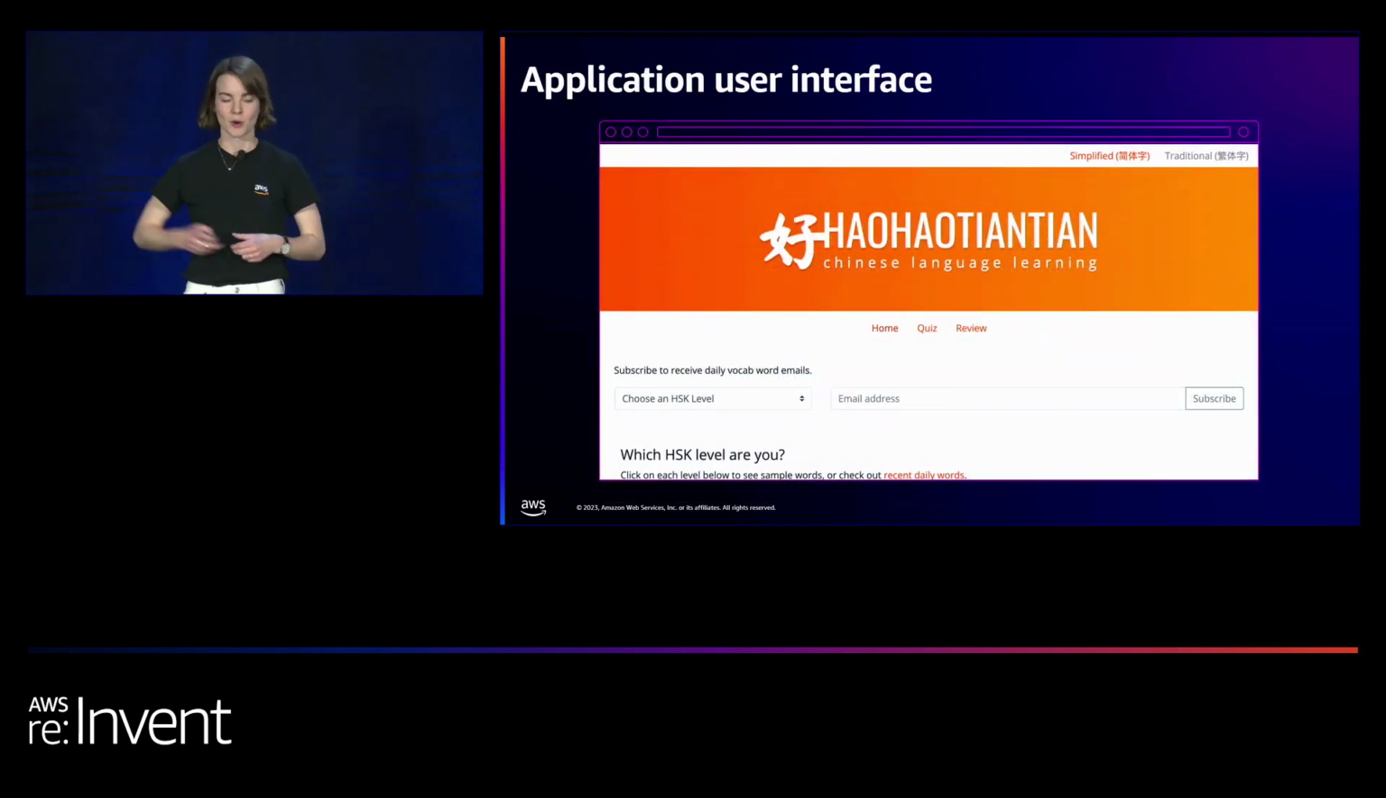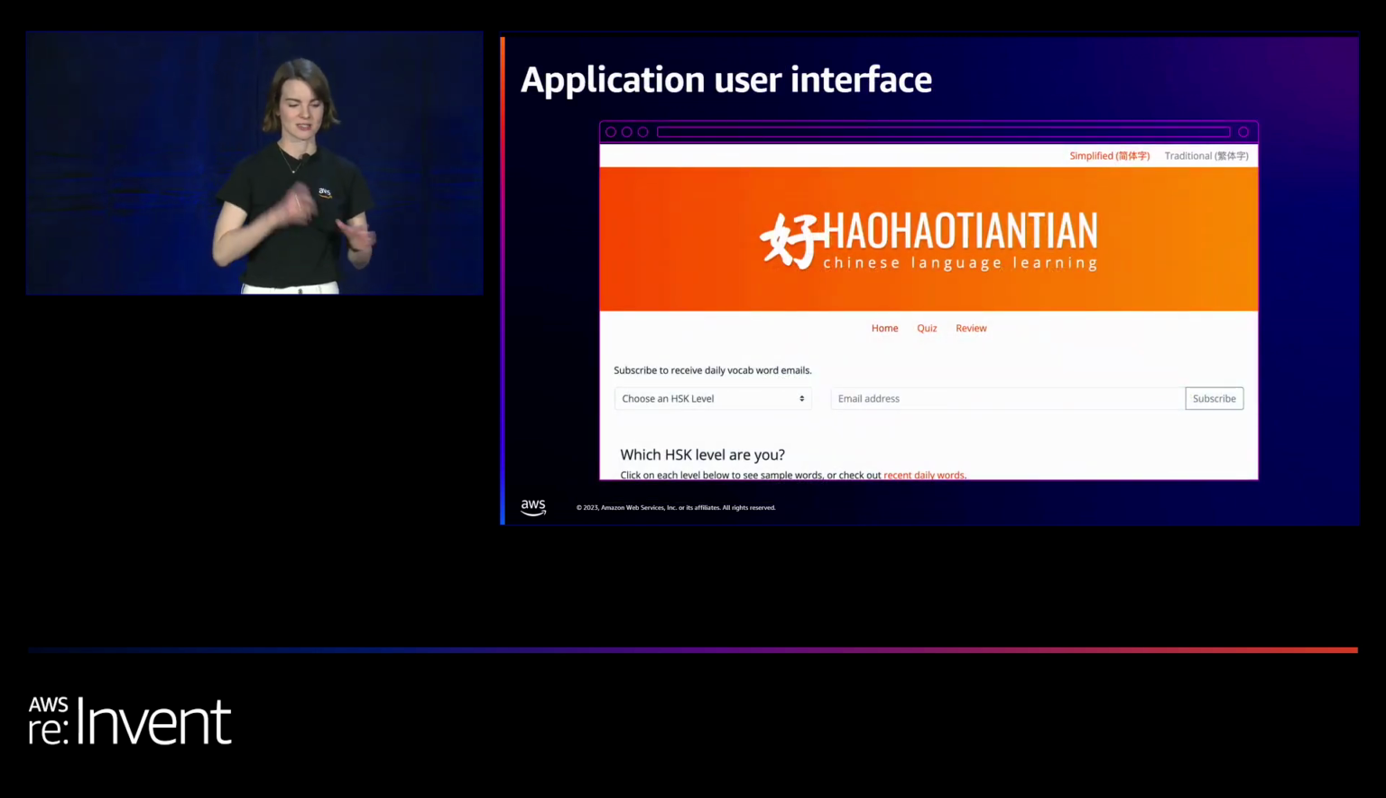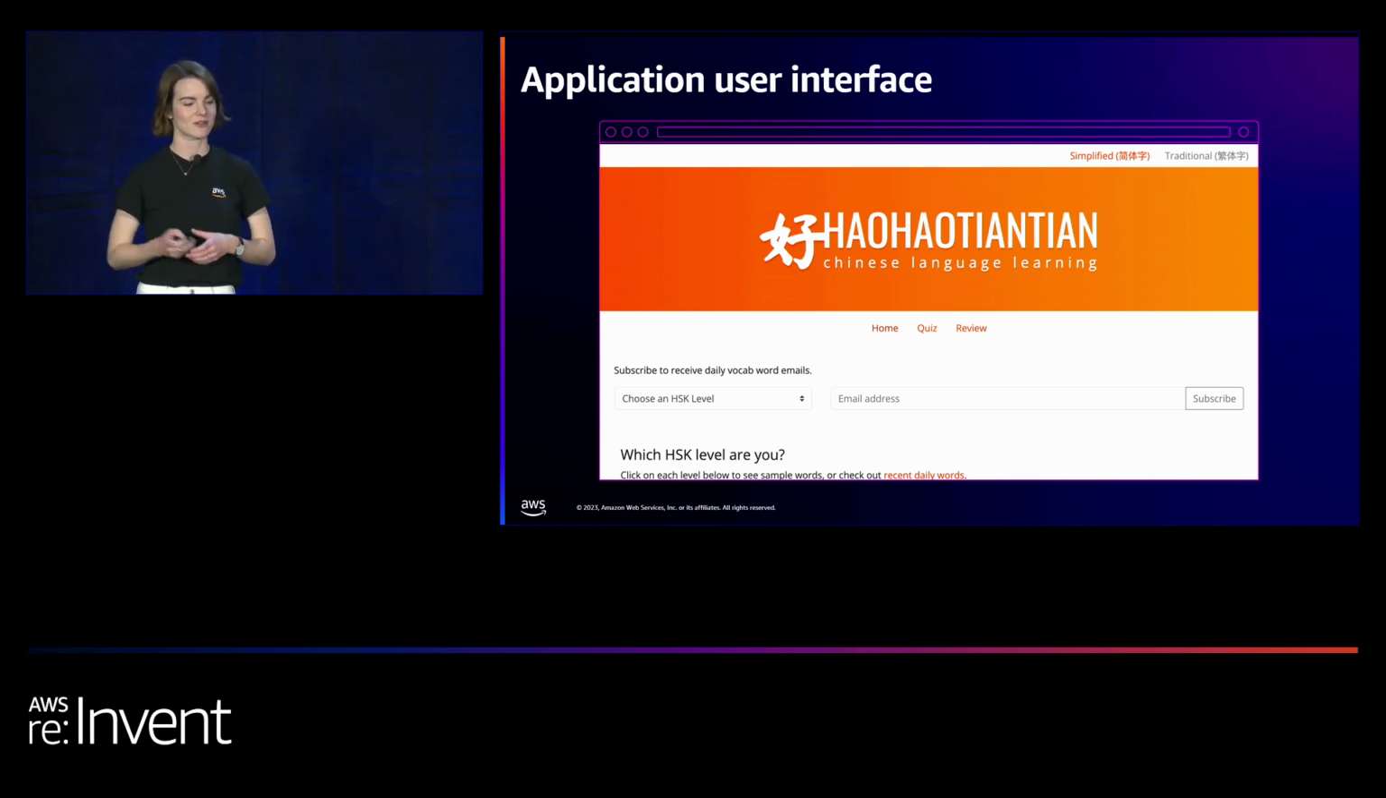Here's a screenshot of that UI, and it shows some of the things that you can interact with and API endpoints that you could hit on there.